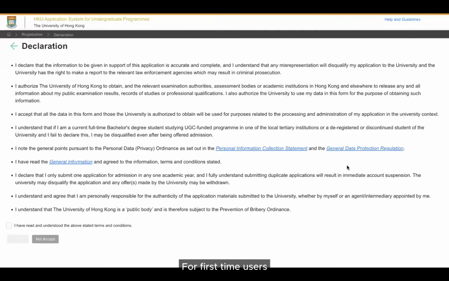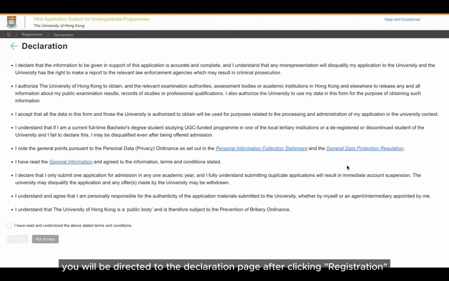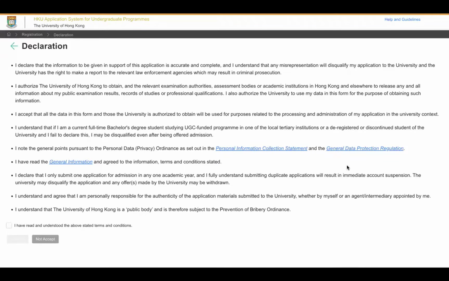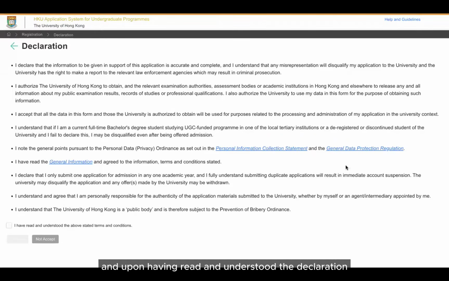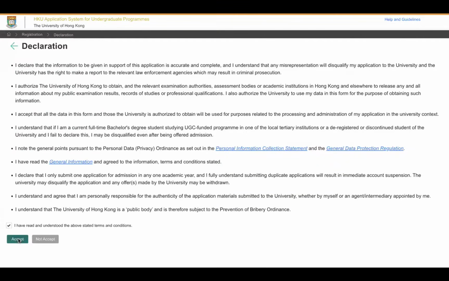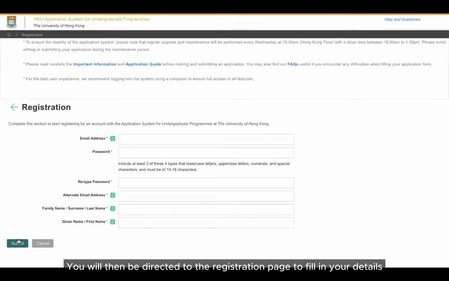For first-time users, you will be directed to the declaration page after clicking registration. Please read this page carefully, and upon having read and understood the declaration, you may check the box at the bottom of the page and click Accept to continue. You will then be directed to the registration page to fill in your details. Please be mindful to use an active email account that can be accessed throughout the entire application process, as you will not be able to change this email address once registered.